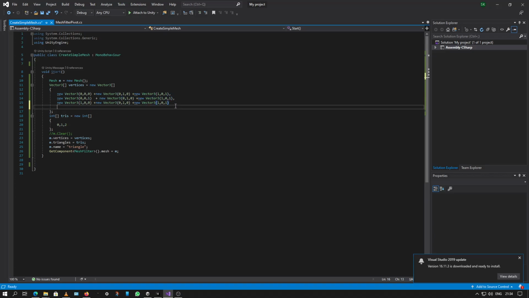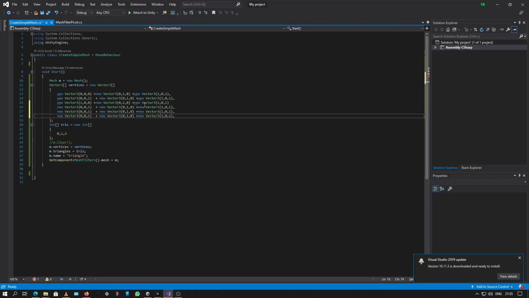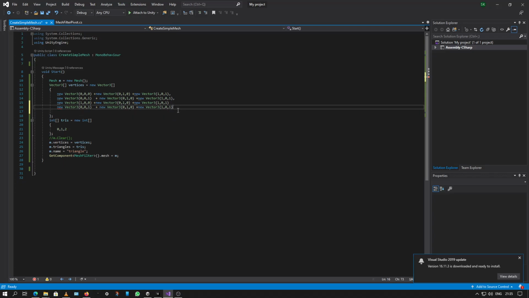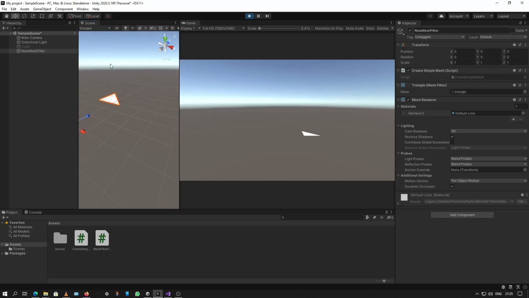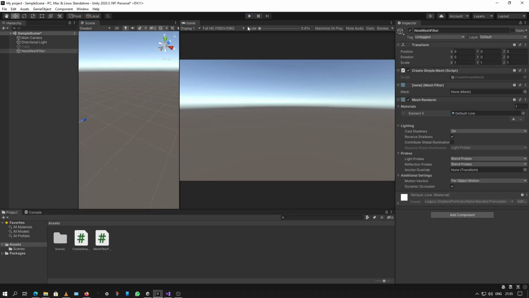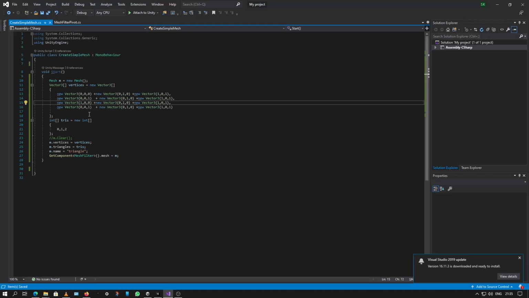So let's see. We have three more, so we only need one more vertex. For that, I need a comma here. To generate a fourth vertex, we only need one point outside, opposite of this. So basically we need 1 comma 1 in x and z, basically 1 comma 0 comma 1. So let's see how that works. 1 comma 0 comma 1. Okay, and let's paste this and comment out.